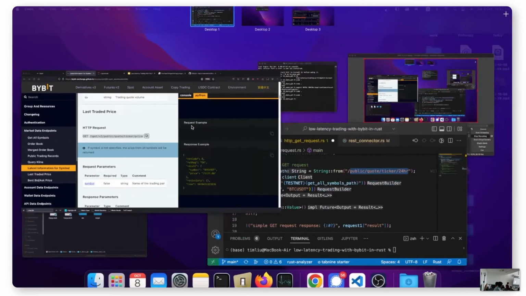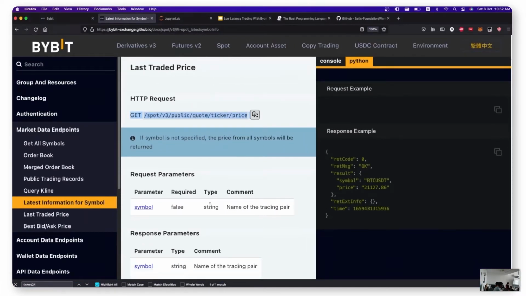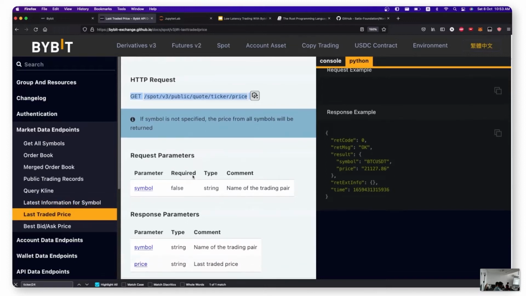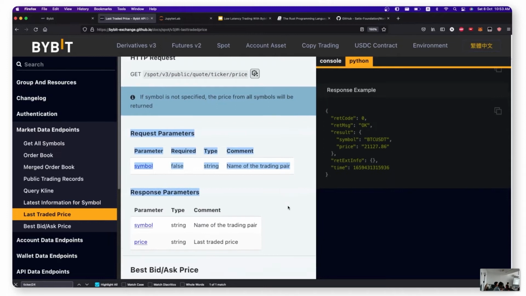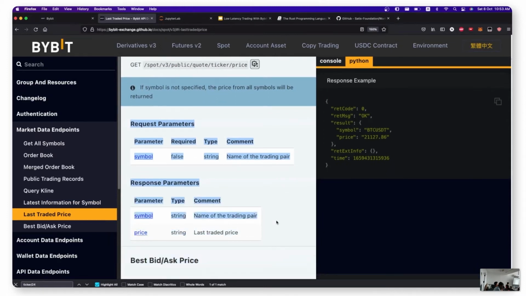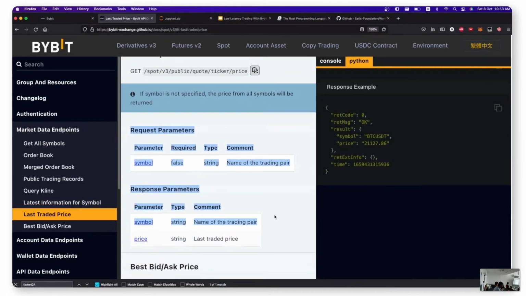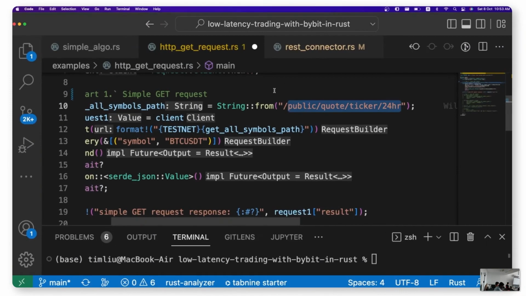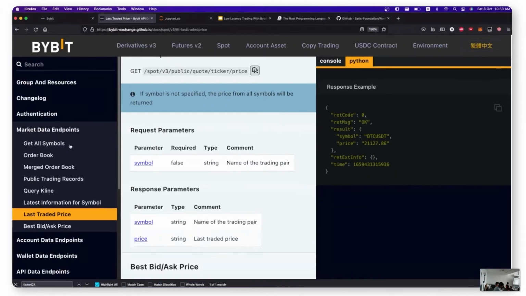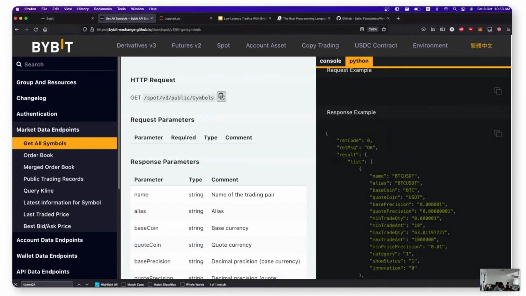And let's check this. Here you can see the requirements, or the things you want to filter out. After that, you will receive the response from the Bybit server. So I already wrote a template here. When you want to use this template to make other requests, you can just go to the other request you want.